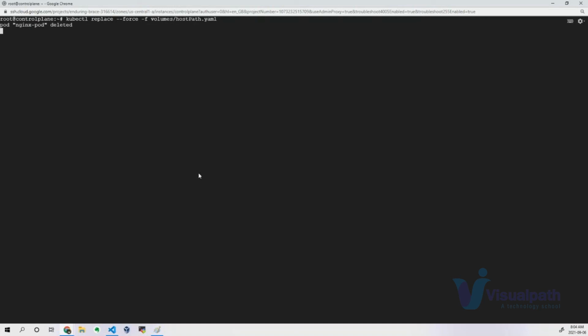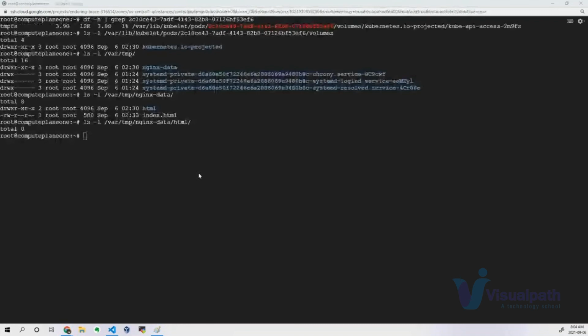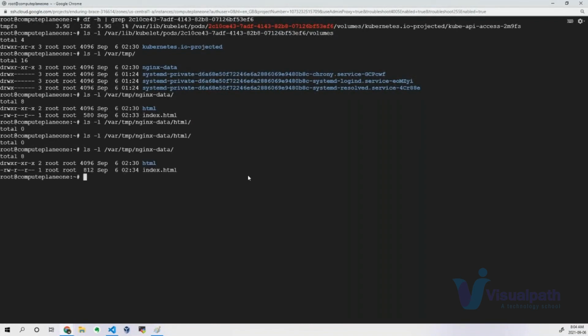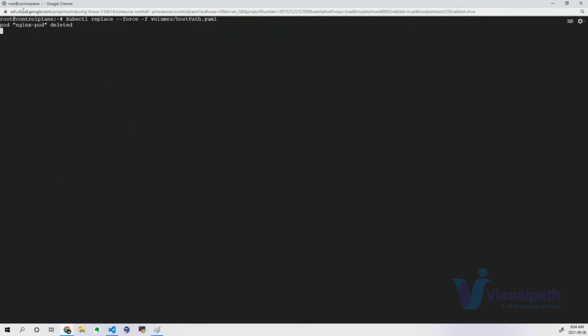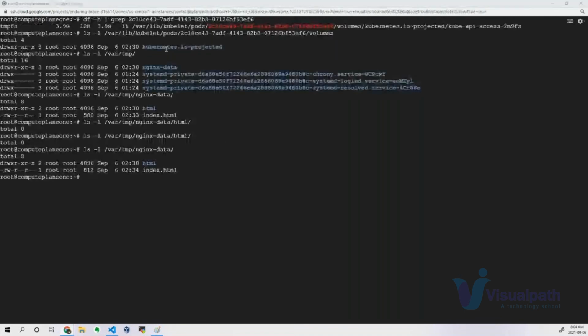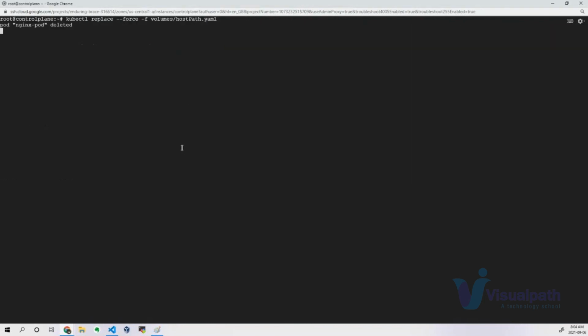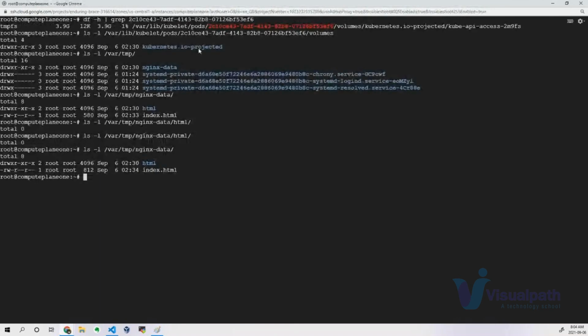Now, can someone tell me what will happen to the host? Though the pod got deleted, your directory will be available. You can see this actually. See, the directory is still available. Why? Because even though the pod is deleted, the directory will still be available. So this is what you have to remember. That is the intention of using this particular volume.